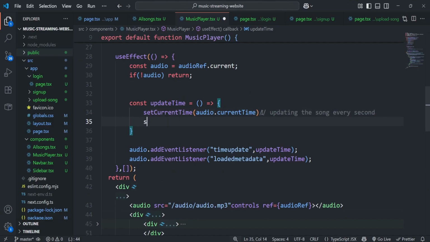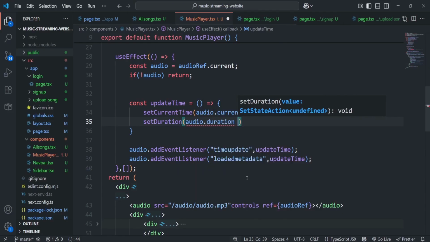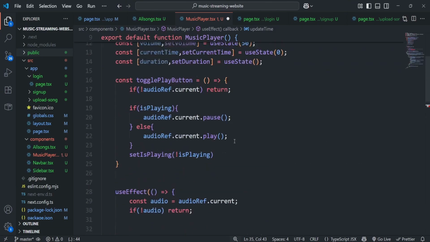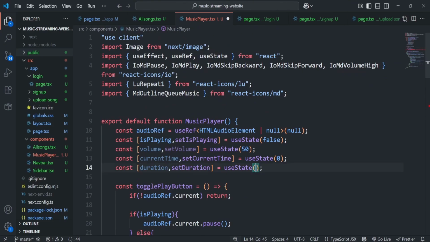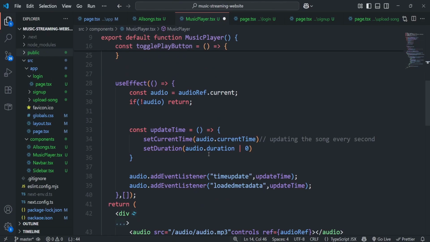Okay, so after that, I'm going to set our duration to audio.duration or to 0. And we have an error here: argument of type number is not assignable to parameter of type SetStateAction undefined. Means our initial value is undefined. Yeah, our initial value is undefined. By default, I want this to be 0. Okay. Then if the audio duration is not gotten from the metadata, I want the duration of the music by default to be 0. Okay.